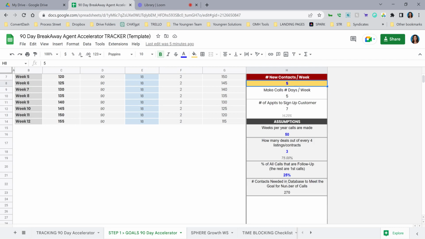So below are some assumptions that we make. You probably won't need to change these. If you think that they're way off, you can go ahead and change them. How many weeks per year do you make the calls? So if you know you take a couple weeks off or you want to give yourself a couple weeks here and there, then you can change that, but we set it at 50.